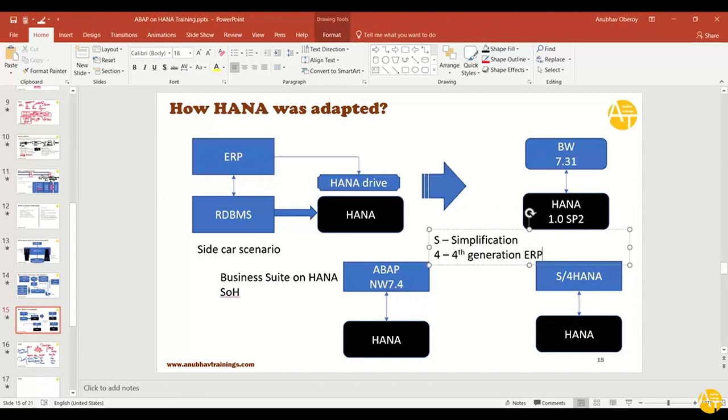So this is a successor of Suite on HANA. Suite on HANA will end in 2029. So if your company is using Business Suite today, its support is ending in 2029, after which SAP will not support Suite. So eventually you and your company will come to S4HANA one day. Some of you already did it, some of you are doing it, and some of you will do it in the near future. So eventually all of you will come to the S4HANA product by 2029.